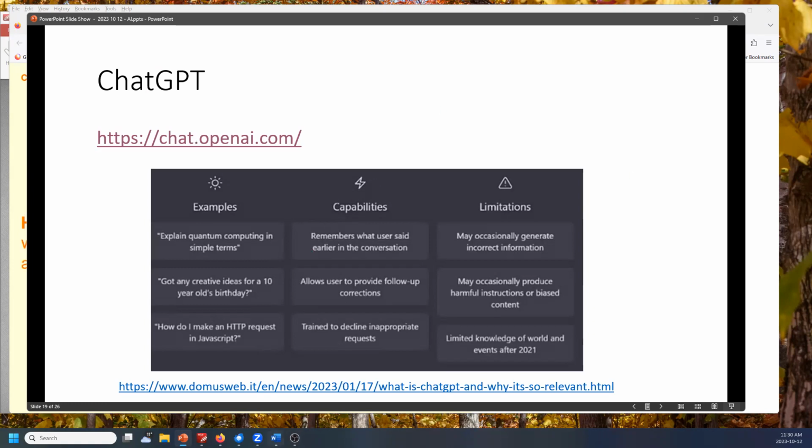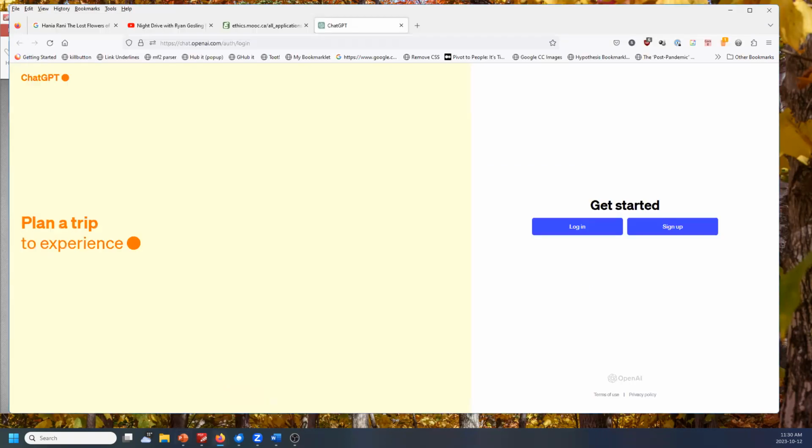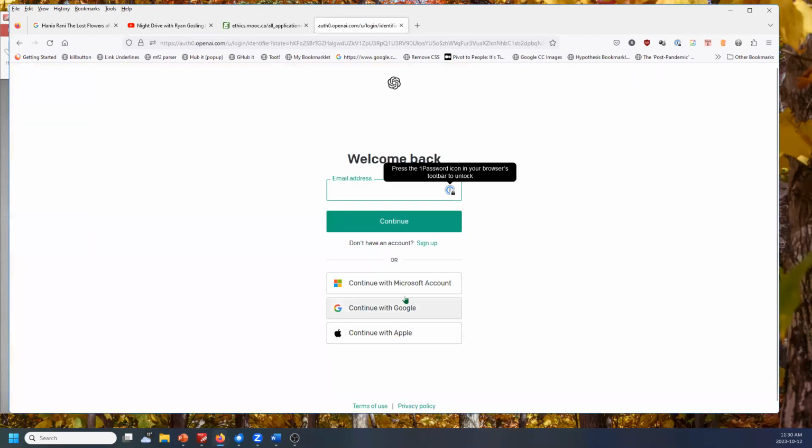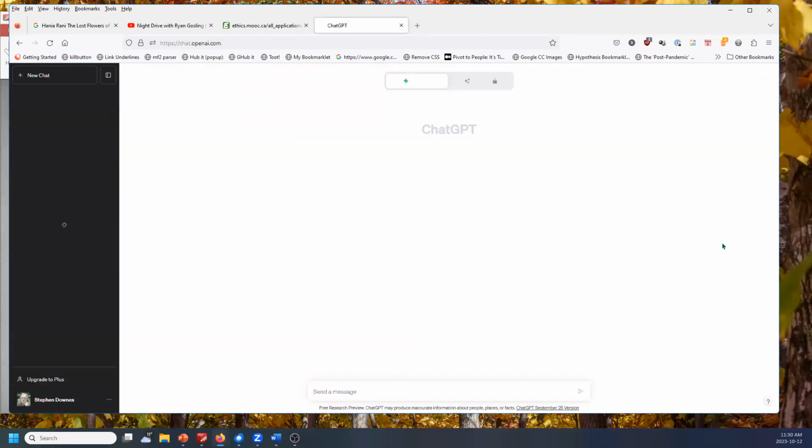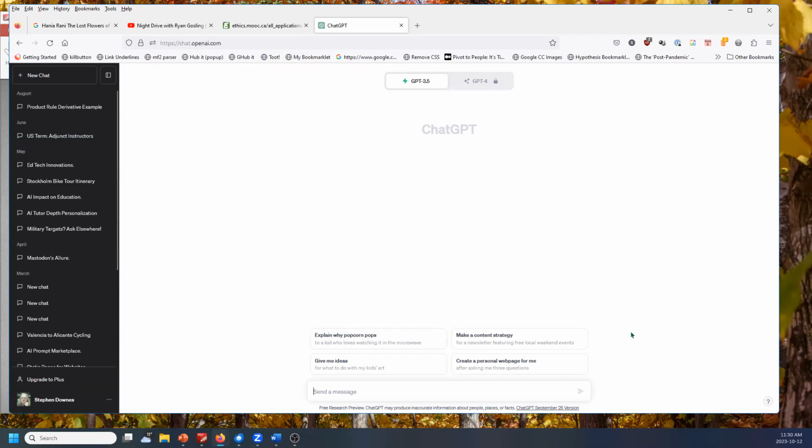So let's look at ChatGPT. Pretty straightforward. We'll just log in. You have to create an account. I just created one with Google. So there we go. And now I'm into ChatGPT, and I can send it a message. Now, what should I send it? What is a panda?